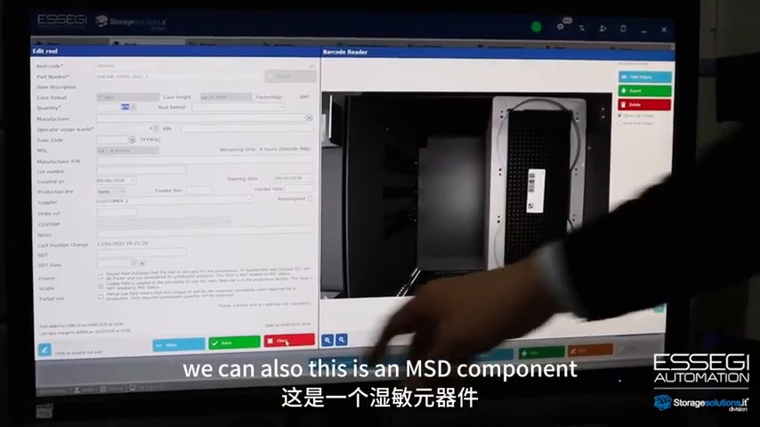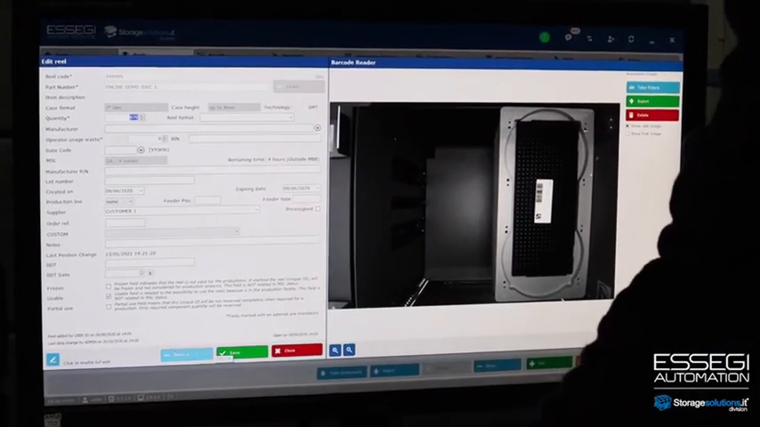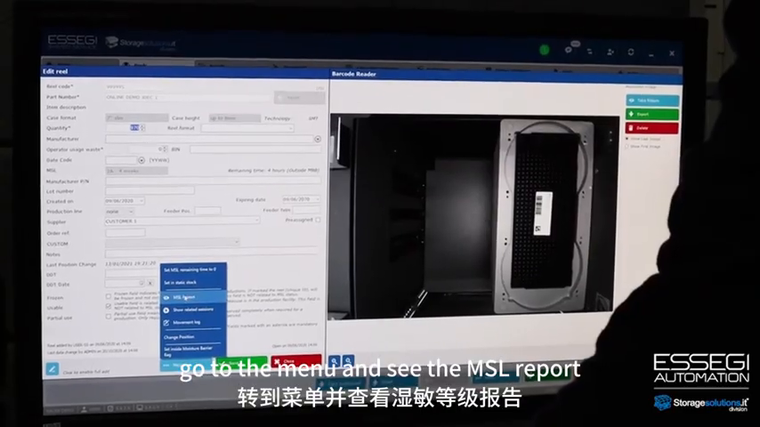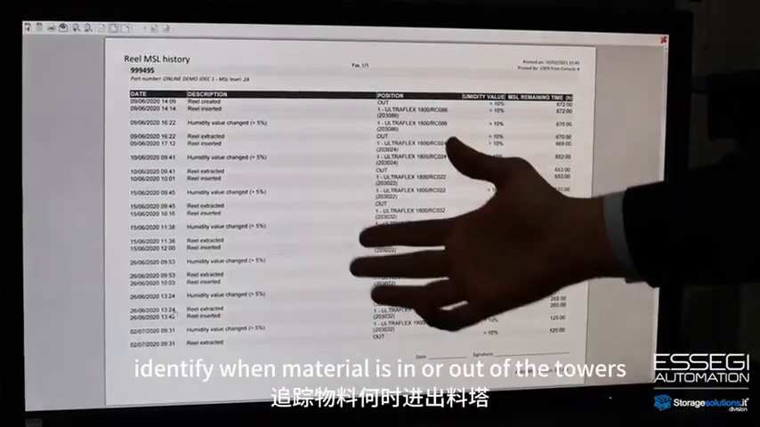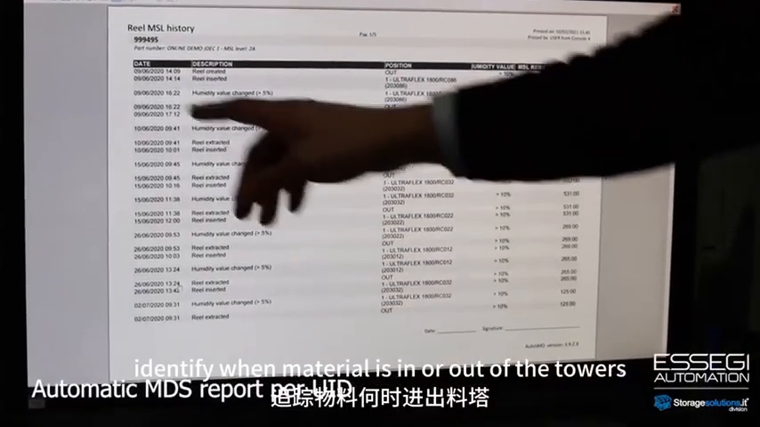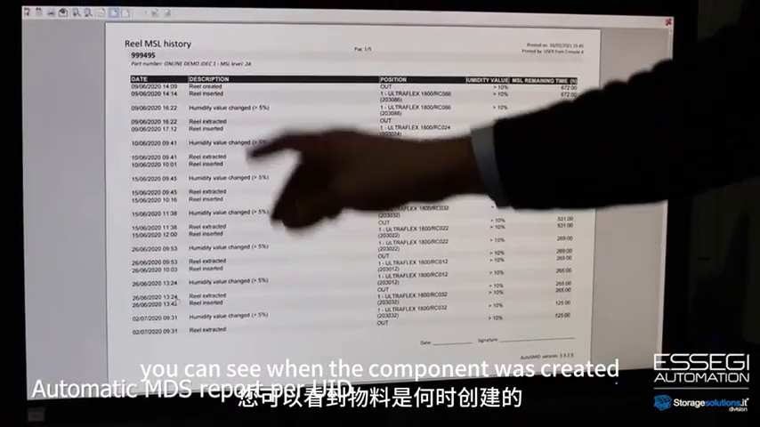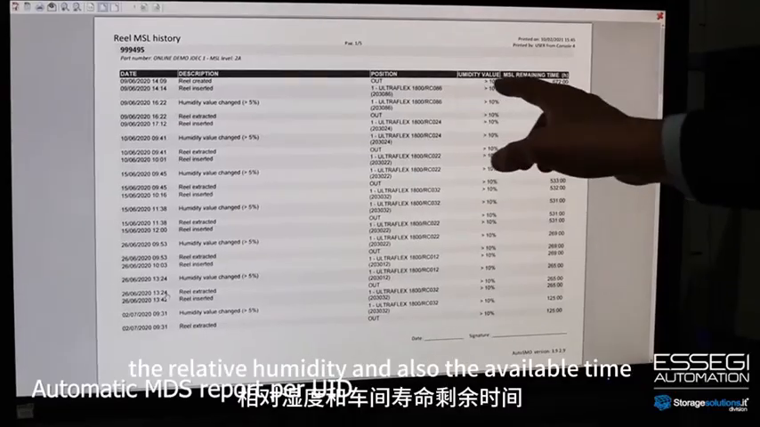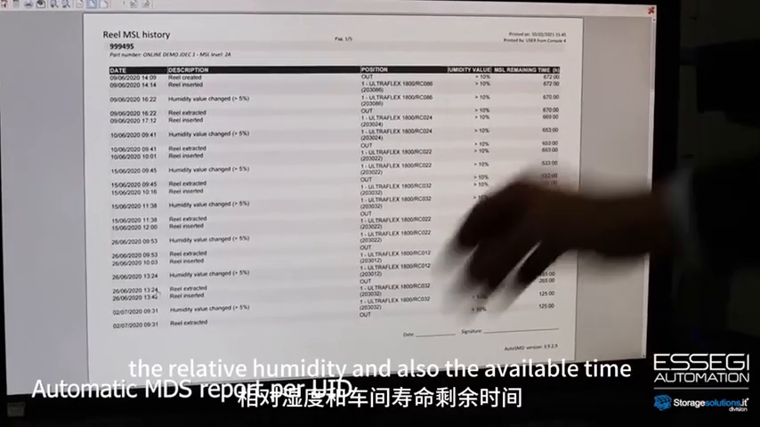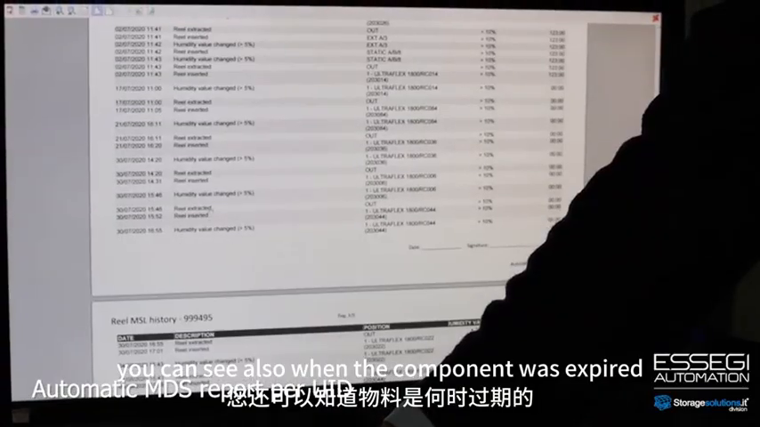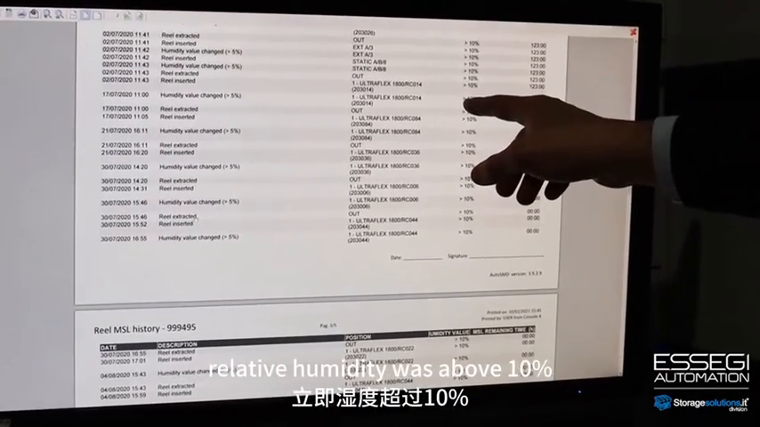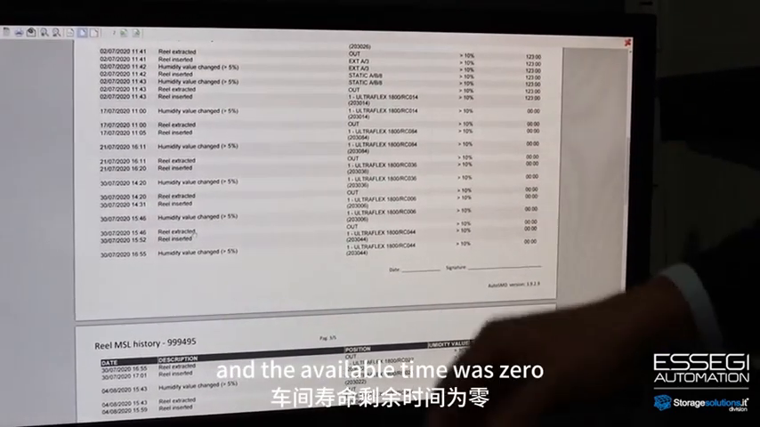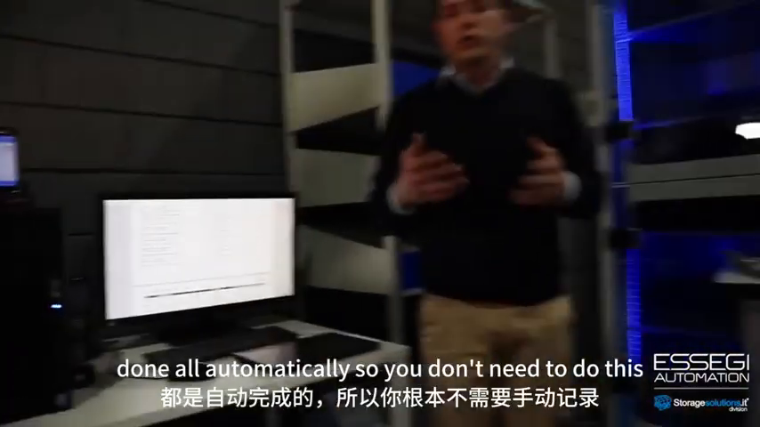We can also, this is an MSD component, we can also go to the menu and see the MSL report. We generate automatically a report since we are able to identify when material is in or out of the towers. You can see when the component was created, when the position, the relative humidity, and also the available time. You can see also when the component was expired here, this day. Relative humidity was above 10% and the available time was 0. This is done all automatically, so you don't need to do this manually.